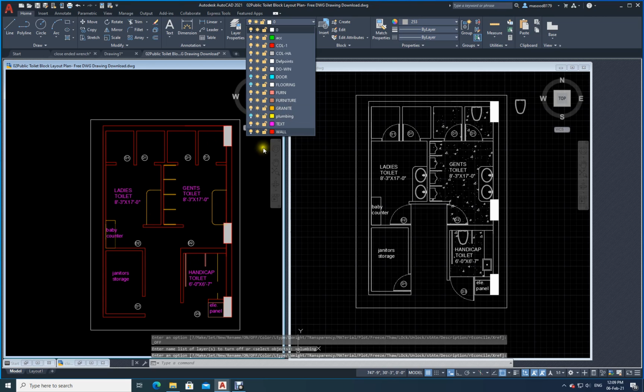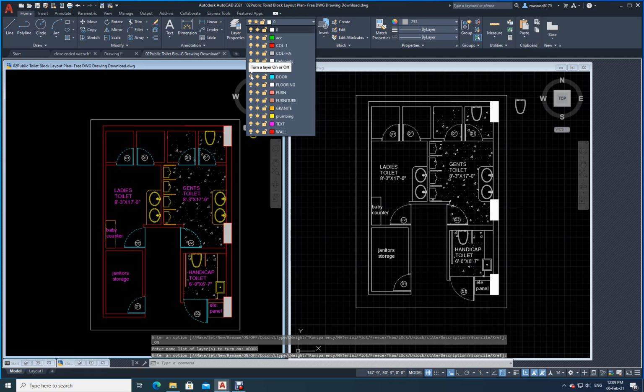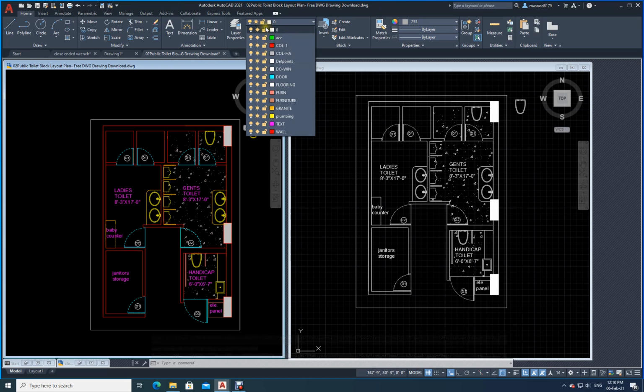See, the plumbing is missing. Is this clear? So what I can do is I can switch on the layers. I can switch off the layers, right? And then there is another thing over here. You can see the layers. You have got a lock sign.